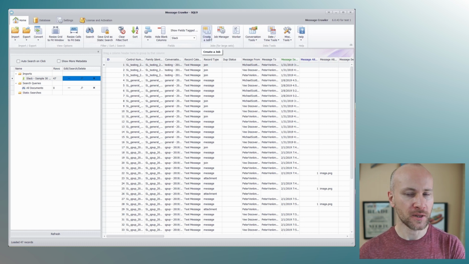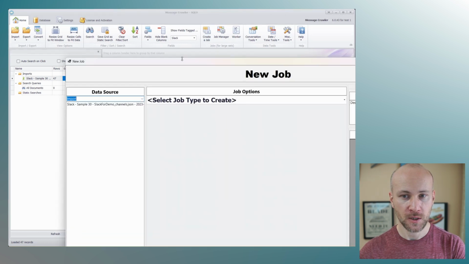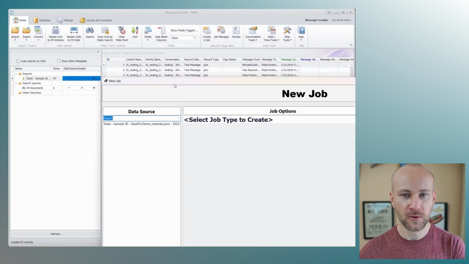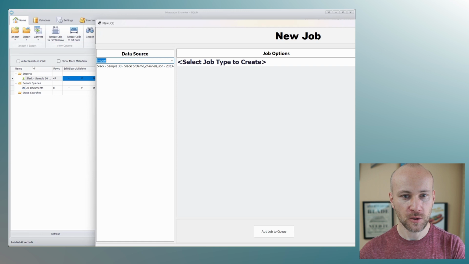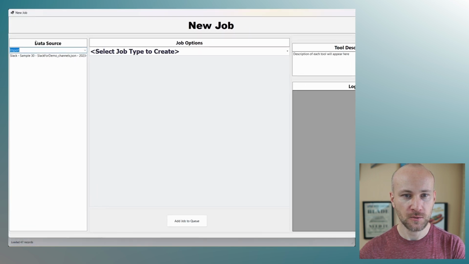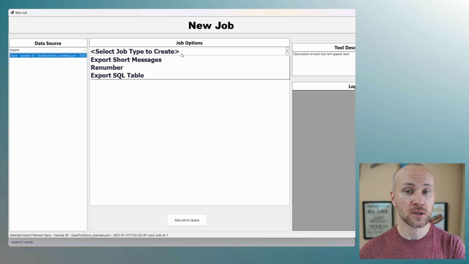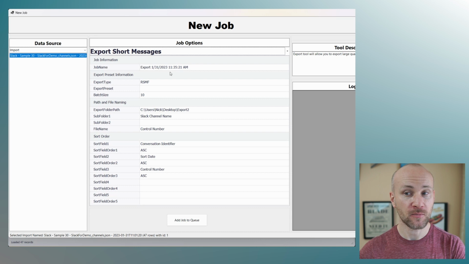Something you will not see in your Message Crawler because it's hidden, but I have in mind, is this jobs section. What I can do is create a job. This job doesn't work from data in the grid, it works from your searches here. So I can select, okay, I want to work on this import. Now I can specify what job type I want to create, and I can say export short messages. Now I have my options as to how to configure it.